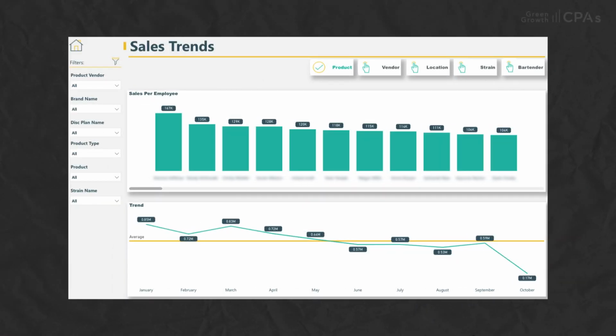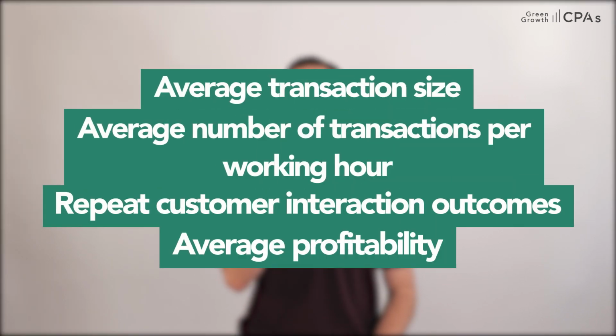The second analysis is the budtender sales report, and this provides a very flexible view of the dispensary depending on what the operator is actually tracking. But with this report, you can track metrics by budtender, including average transaction size, average number of transactions per working hour, repeat customer interaction outcomes, average profitability, and so much more. And this allows you to compare budtenders to each other, which can draw out a huge set of insights. So how can you concretely use the budtender sales report to increase your revenue? Well, I'm going to give you 3 ways.